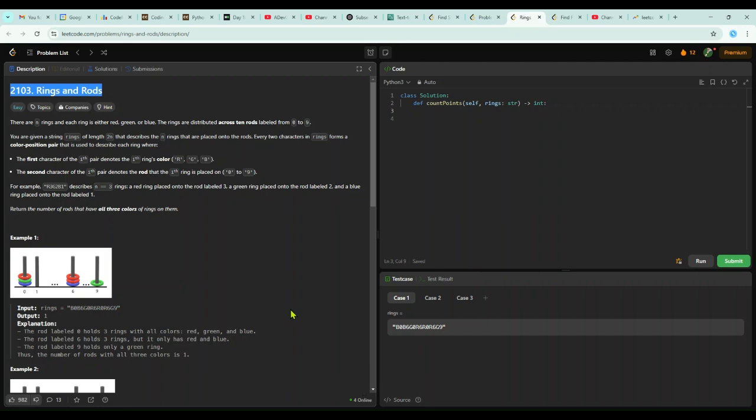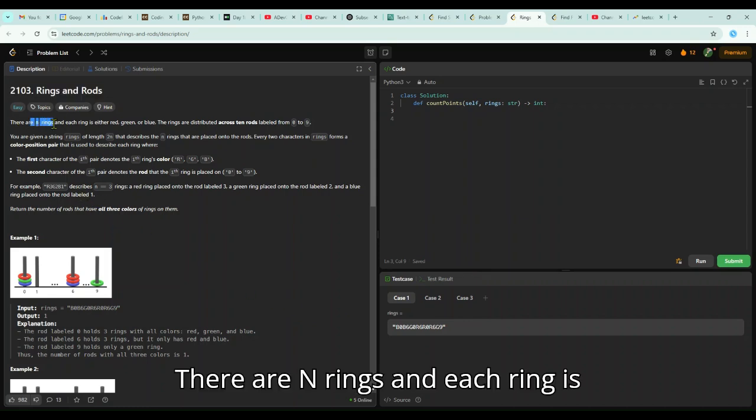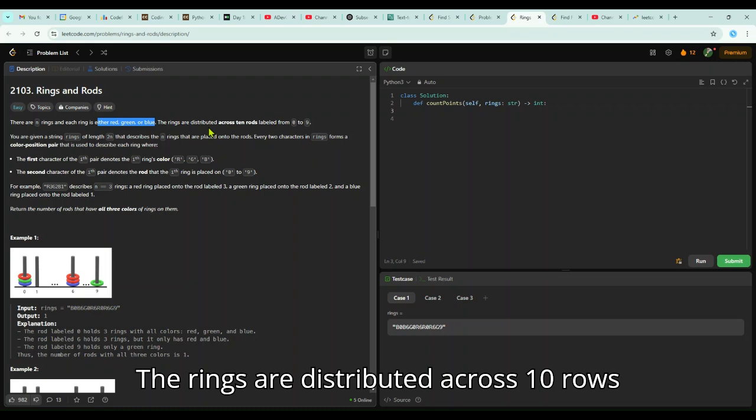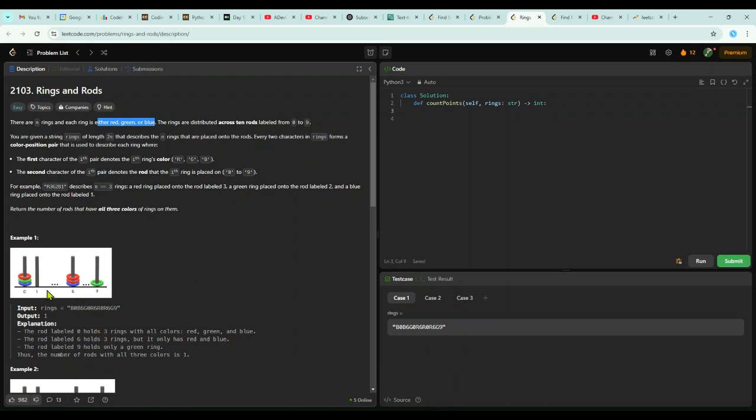Leetcode problem 2103, Rings and Rods. There are n rings, and each ring is either red, green, or blue. The rings are distributed across 10 rods labeled from 0 to 9.